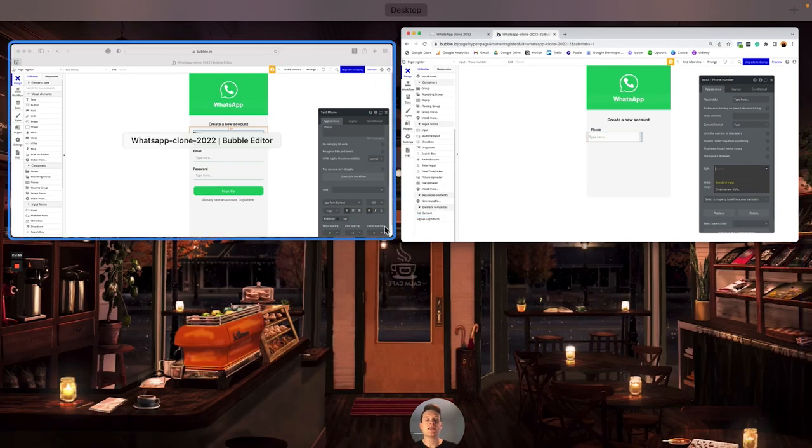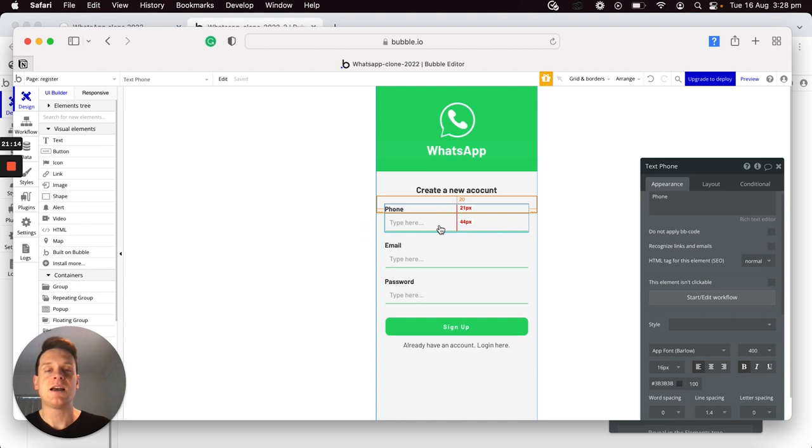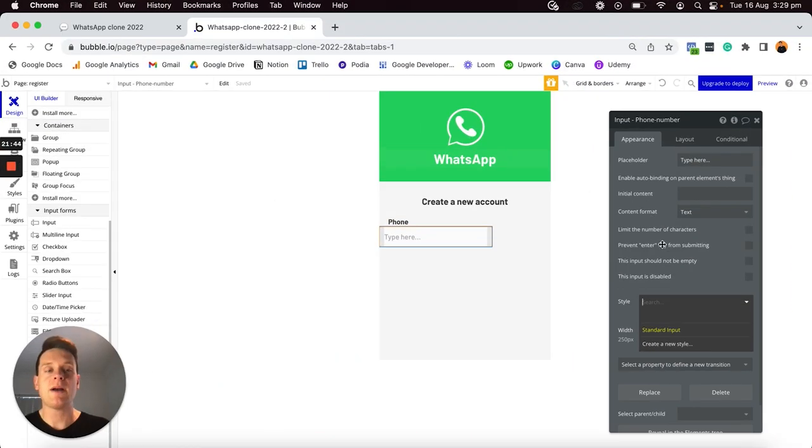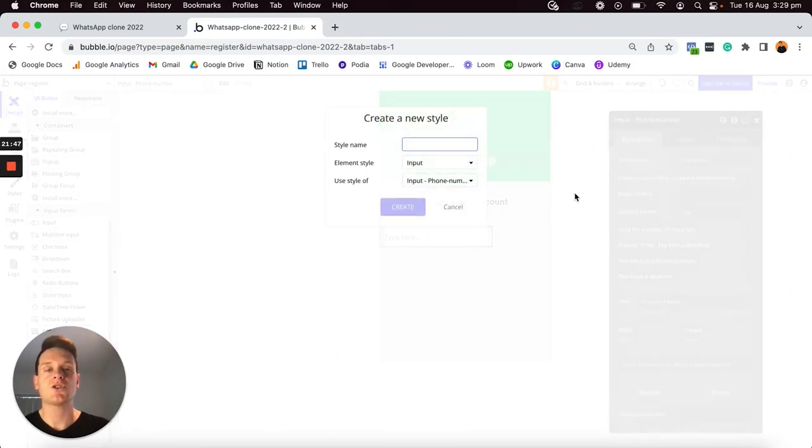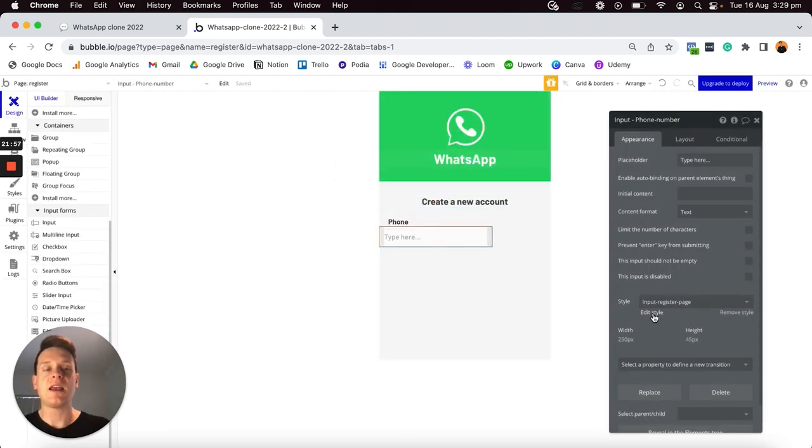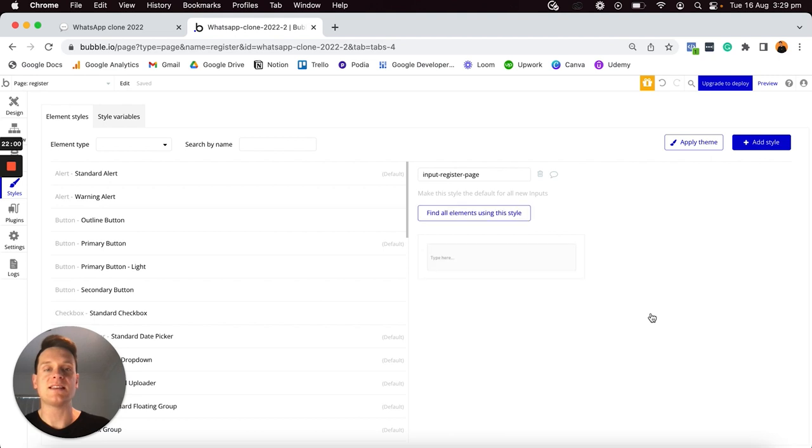Essentially, what you'll see within my existing editor here is that I have 3 input fields that look the exact same. So instead of having to remove the style and edit these individually, I can create a style that I'm going to reuse multiple times within my app. Then I can easily update the style of each input to reference those settings instead of having to change the settings for each element. So I'm going to jump back into my Bubble editor here and create a new style. I'll call this input register page. I'll then create this, and from here, I can choose to edit the style of this input field.